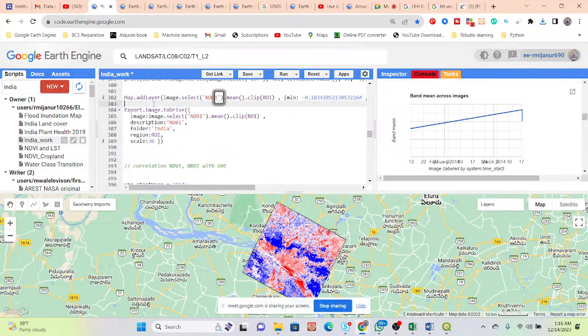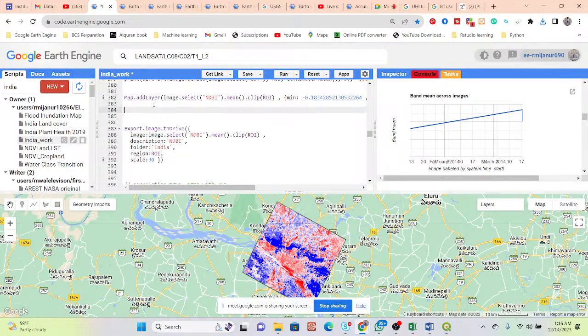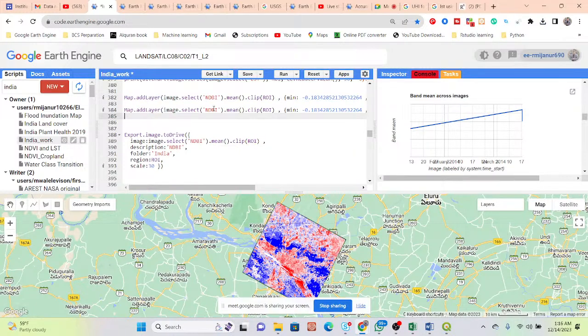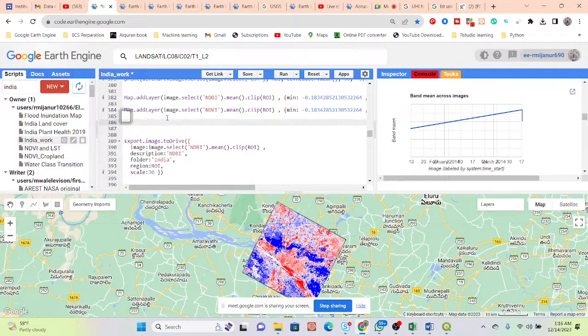And in the same way, suppose you need this NDBI also. Same process. Suppose I also add this layer. Map dot. Just simply copy the same code from here and paste here. Now we can get the single year NDBI map. Suppose you need the LST. Simply copy the same things from here and paste here. Just put here LST. So now we can get the LST map for the year of 2014.